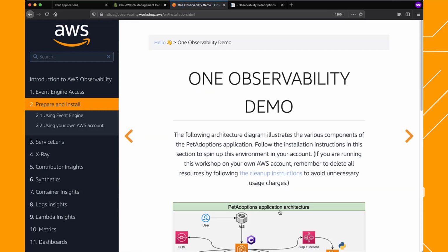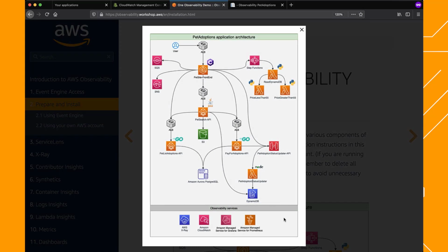The environment itself that we're going to be discussing is quite heterogeneous. So we have modules written in Python, C#, Go, Node.js, and we're using a wide variety of AWS services as well, not limited to Aurora, API gateway, step functions, and a number of other features in the container space, such as ECS and EKS.